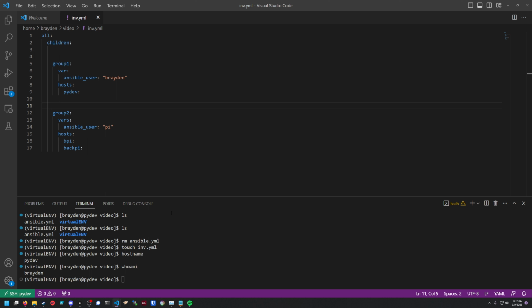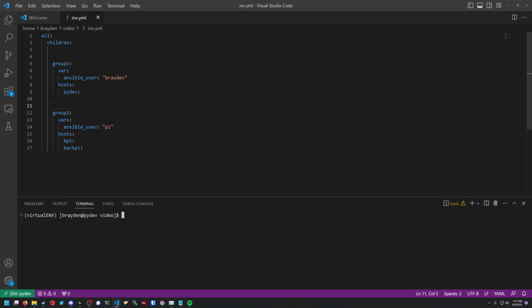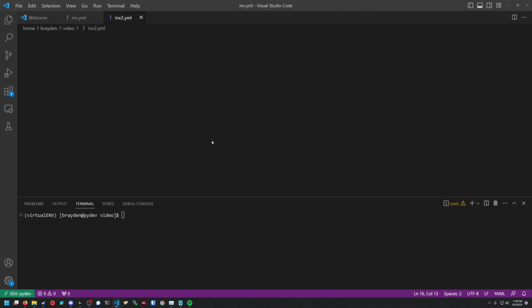So first, I'm going to start with creating an inventory file, which is what I've done right here, right? So I'll go over this again. touch inventory2.yaml is going to create the file inventory2. I'm going to go and open that for you guys.